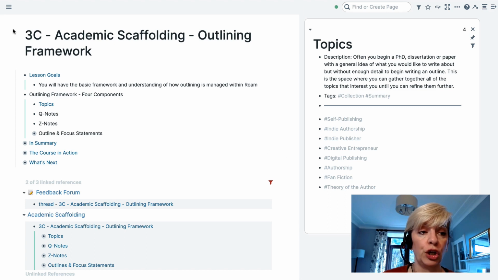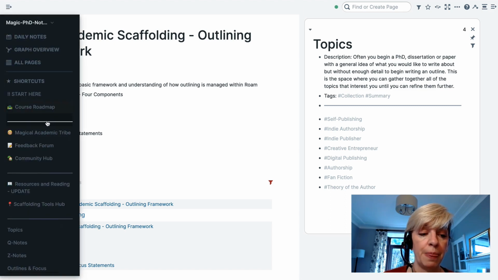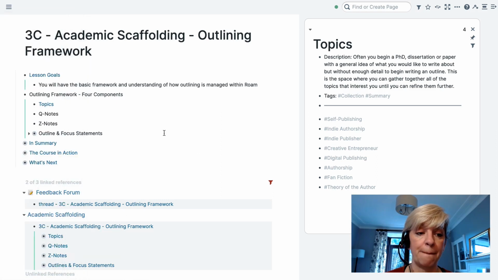So let's just take a look at how these look in the sidebar. Just add these into your personal graph. Add a topics page, add a Q notes page, add a Z notes page, and add a page for outlines and focus. And we're going to review those right now.